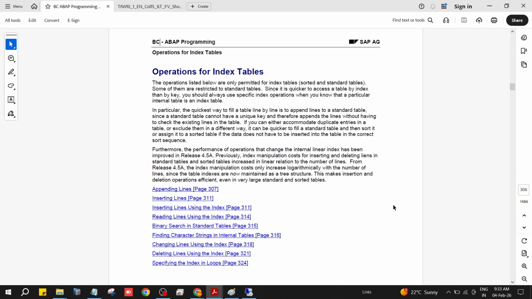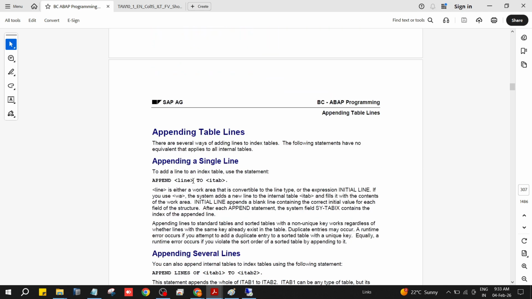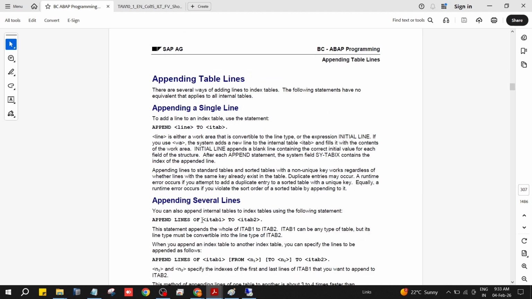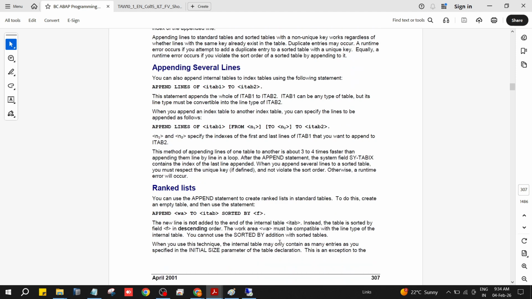So appending lines, operations on index table. So 307, yes. Append work area to iTab. Append lines of internal table to internal table, right? Now append work area sorted by. This is for ranked list purpose. We will use this addition, append sorted by. So we can try it out, because the simple append syntax remains the same.